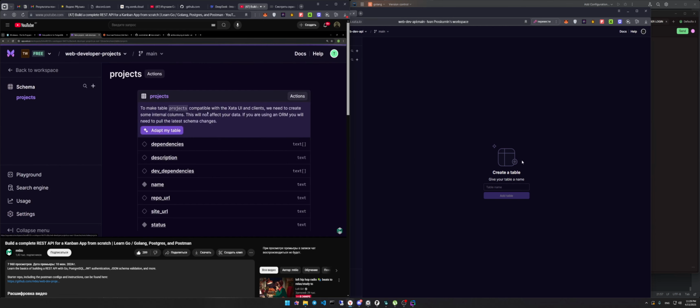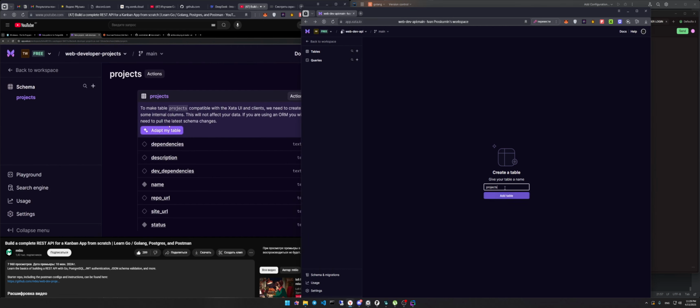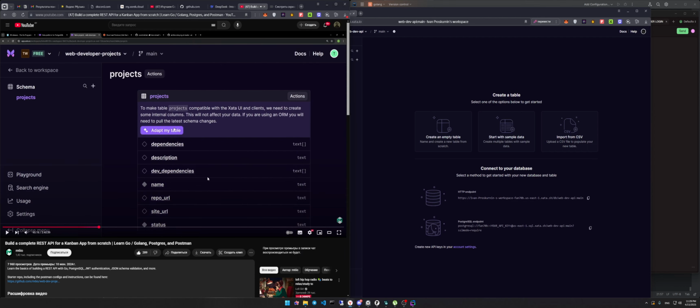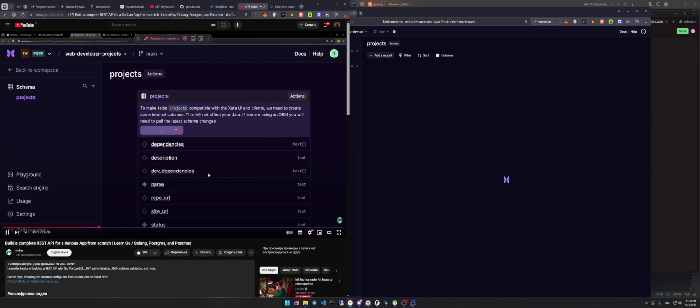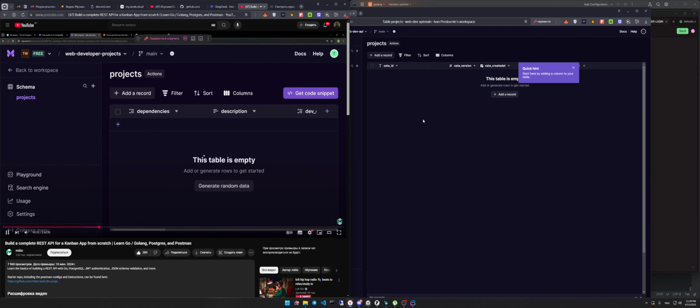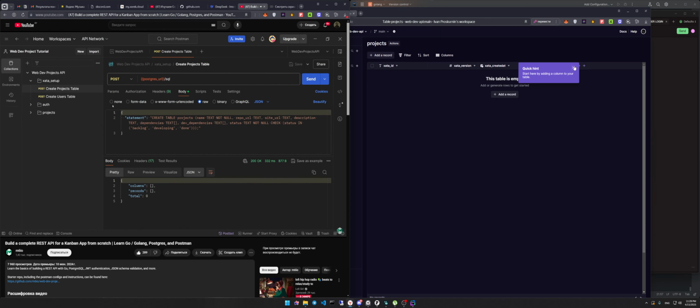So we're just going to check in the database. You see there is the projects table, and we need to adapt this because there are some things that need to be added for it to be compatible with Zeta, specifically the Zeta ID and stuff. So we'll go ahead and adapt the table, and it's not going to destroy anything that we added, so we're good. There we go.